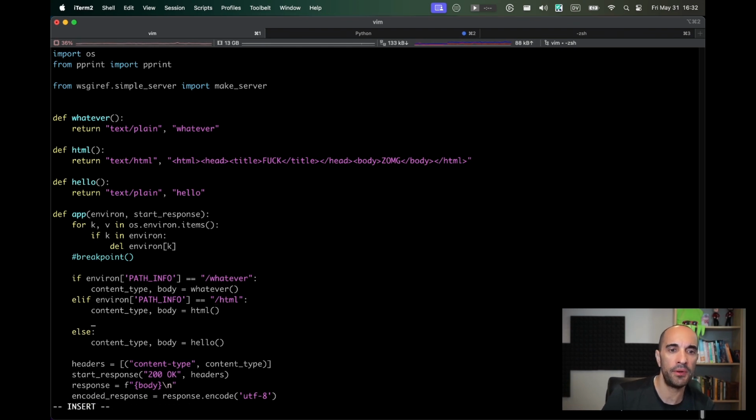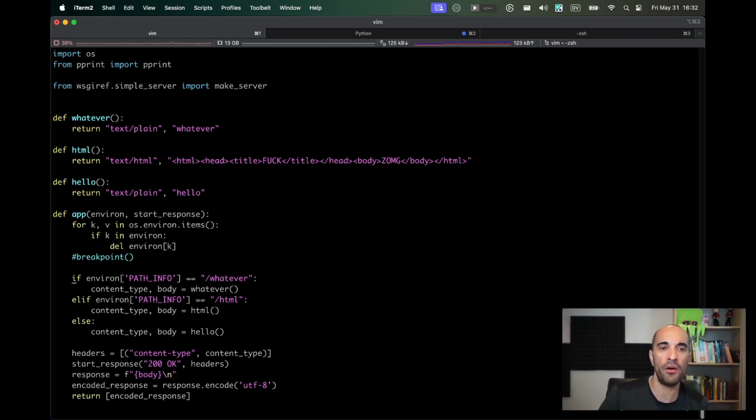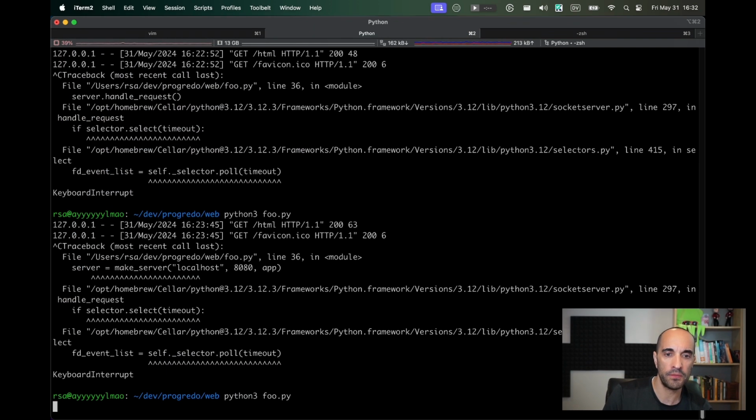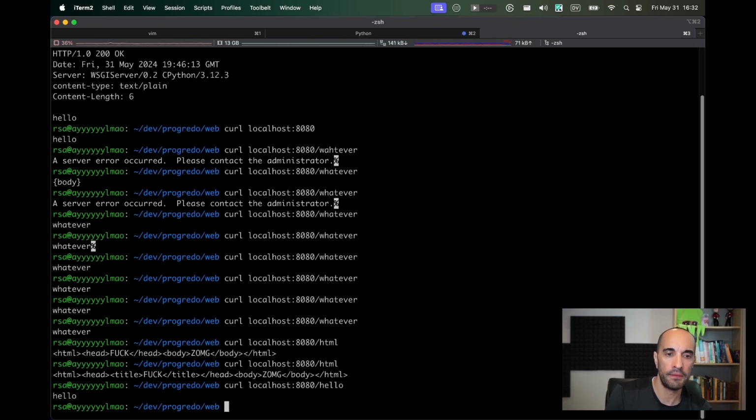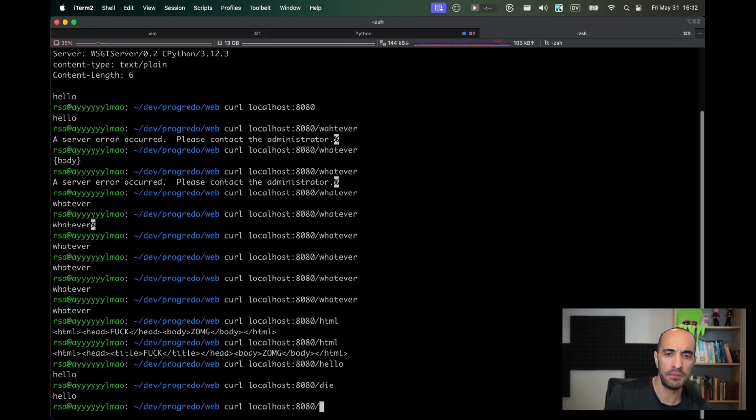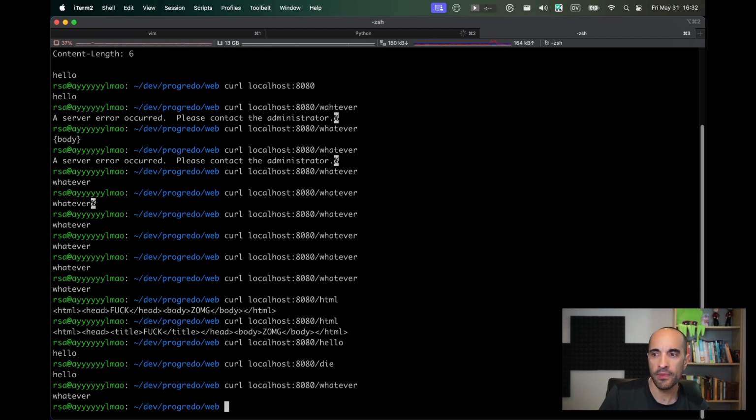So now what I've got is a basic routing table, where if somebody goes to one URL, we call one function. If somebody goes to another URL, we call another function. And if they do anything else, any other URL whatsoever, they get this function. Now let's see if this works. Okay, so this works.